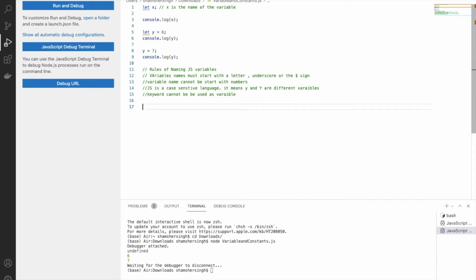Now let's talk about the constant. The constant keyword, const, is a keyword. The const keyword was also introduced in the ES6 version to create constants. This you have to remember. And how does this work? const z equal to 5. This is the value I have given.